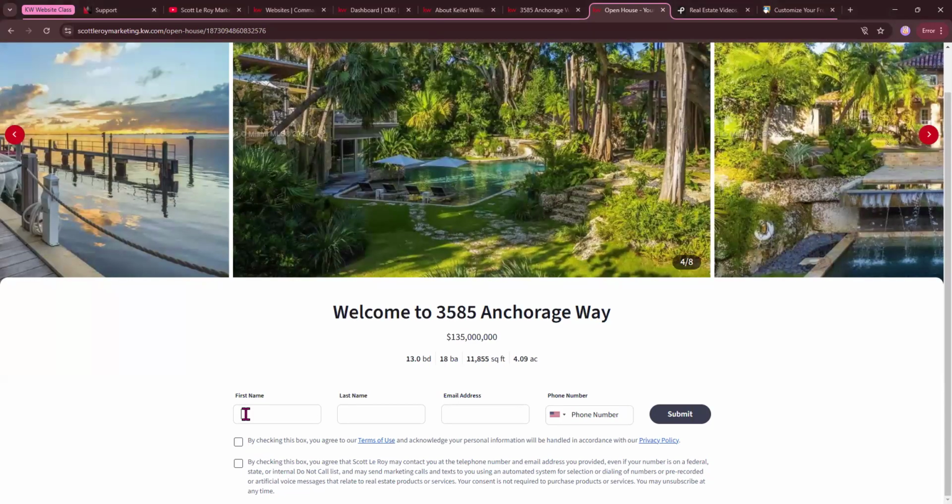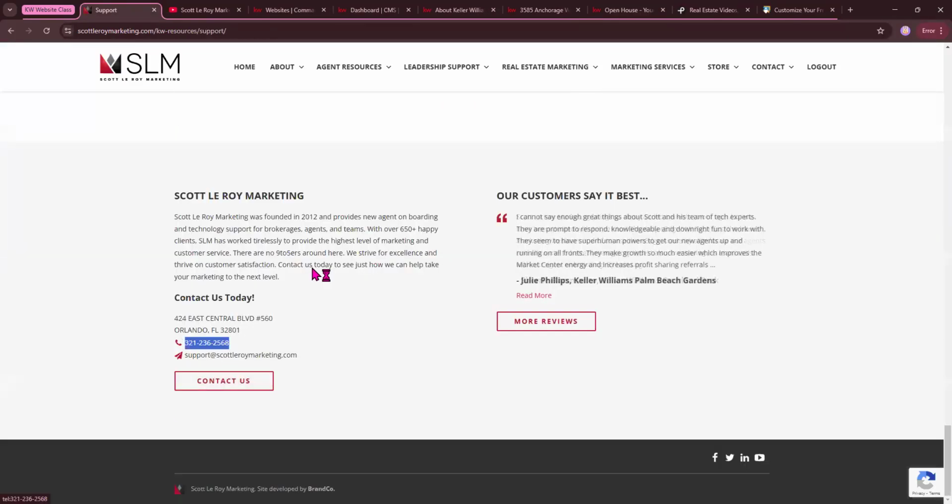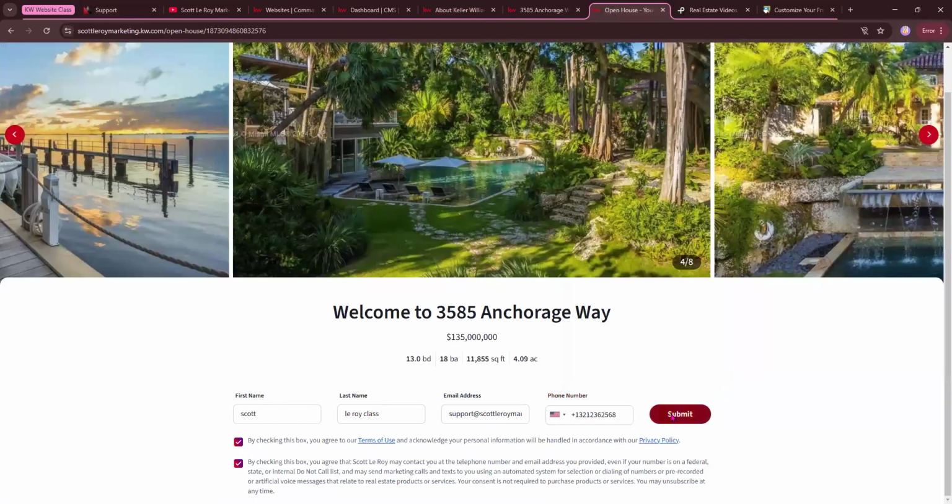So you could go ahead and have someone plug this in. Let's just do Scott, Roy, and I'm going to type class, we'll do support. We're going to put the number. And then they do have to accept the terms down here. And we're going to hit submit. And of course, I didn't type a number correct. It's not going to give it because it's invalid. That's okay. We'll grab Scott's from the website. Here we go. We're going to hit submit.